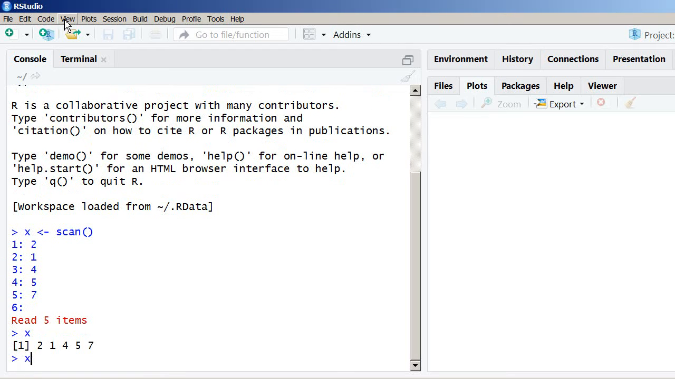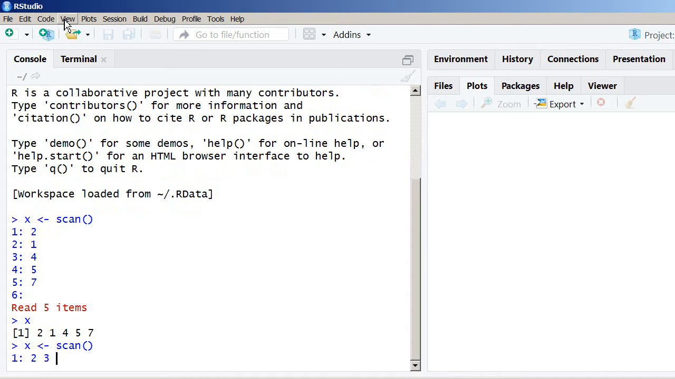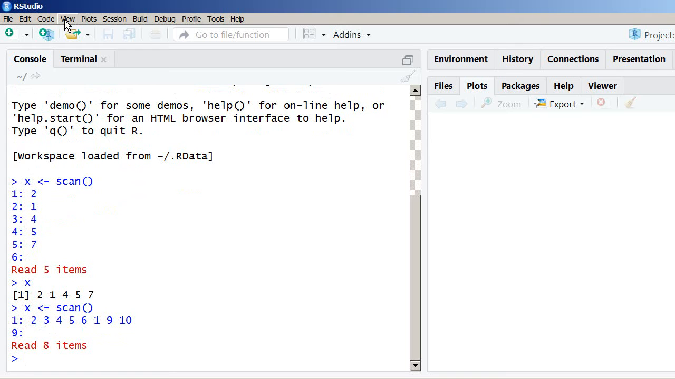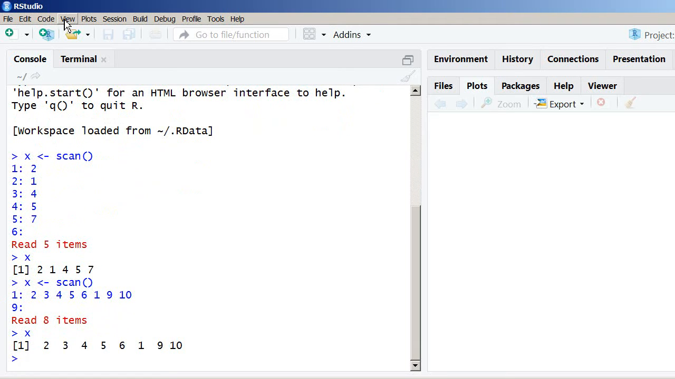Now, I could do it again. I could do the scan again, just reuse x. And I could just say 2, 3, 4, 5, 6, 1, 9, 10, just separating this on one line. Press enter, and it tells me it read 8 items. Notice I don't have to just press enter each time. And so, for instance, this is helpful if I copied a list of numbers directly from a page, say somewhere on the internet, and I wanted to just paste it directly into RStudio, and scan would work quite well for doing this.